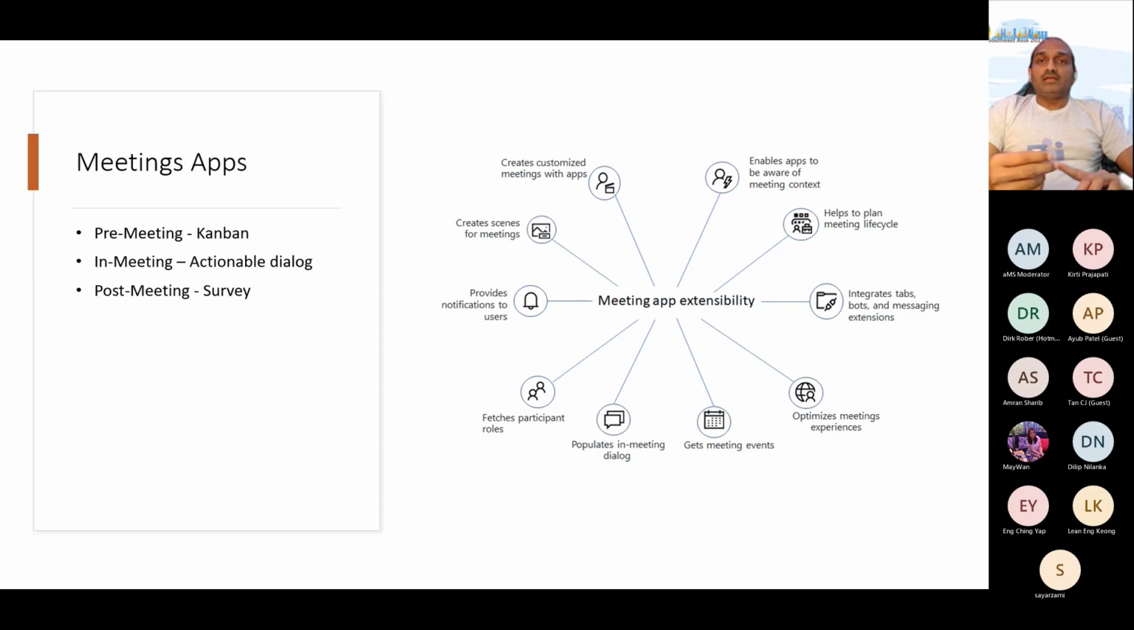Then they get meeting events. So the event details you can get through the meeting ID. There is a GUID for each meeting. So using that GUID from your JavaScript code, you can get more details about the time, which time zone it is. Based on the time zone, you can customize it.